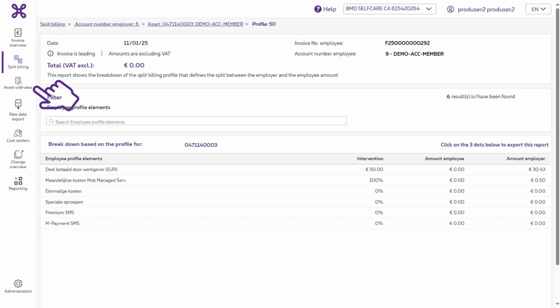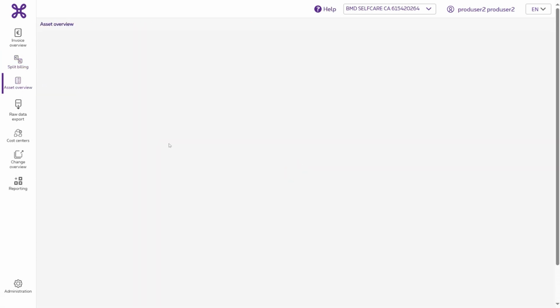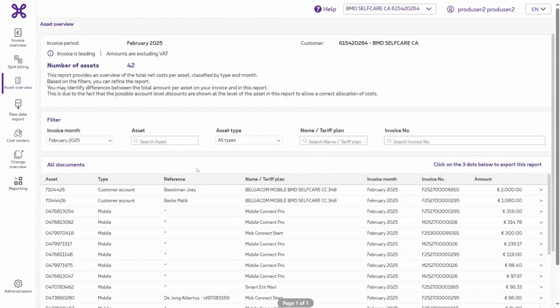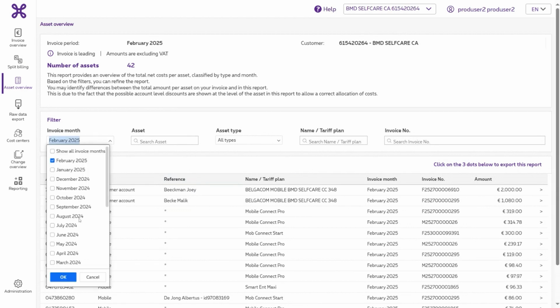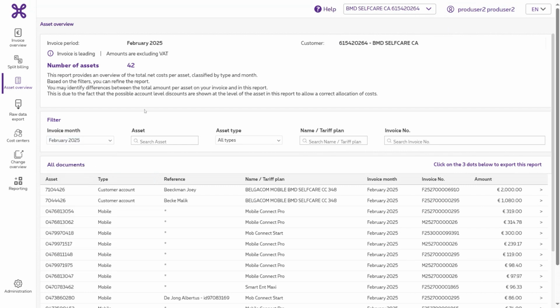Asset Overview is a report that is going to allow you to find the net cost per employee for the selected company. The difference with the previous Asset Overview is that it was only for the selected document. Here, it is about the entire client account. You can again switch between the different months. There are also some other filters or search functions available, and you can click through further by using the arrows at the back here. You also have the option of exporting the report to Excel if you wish.